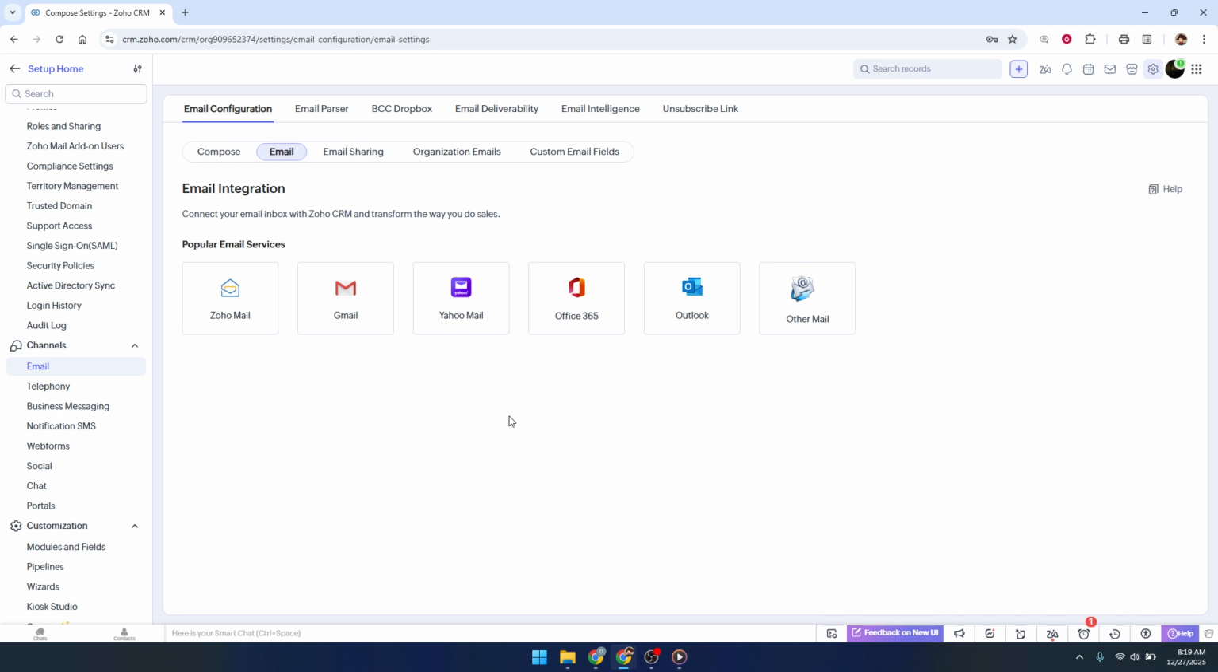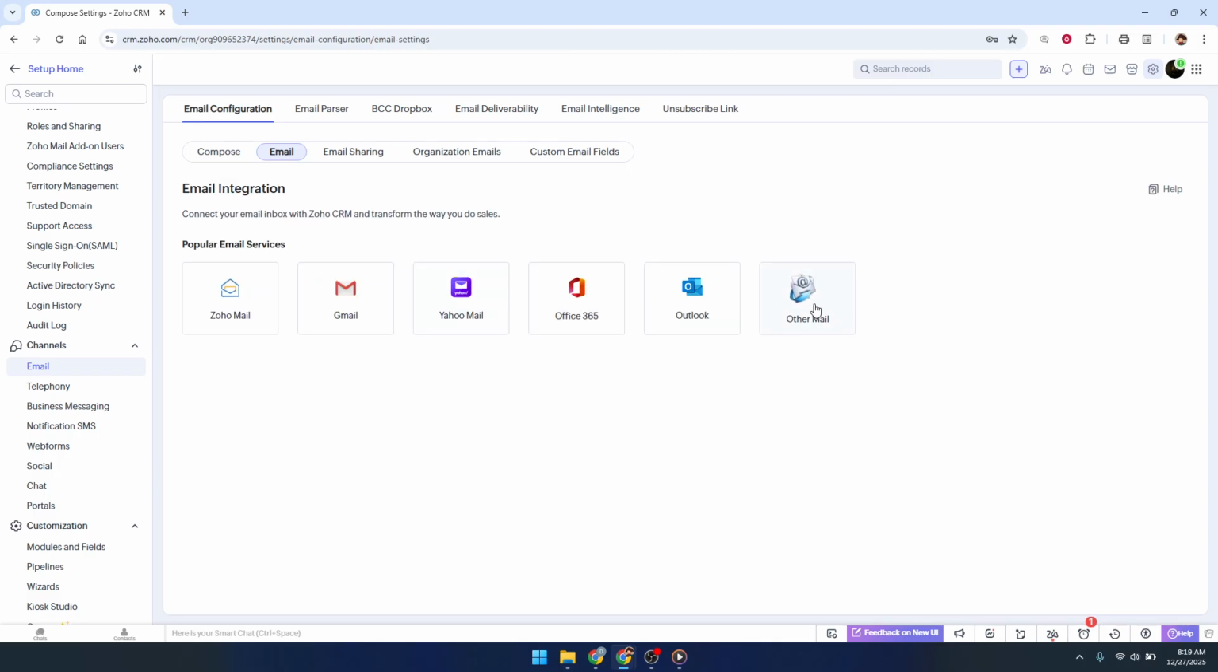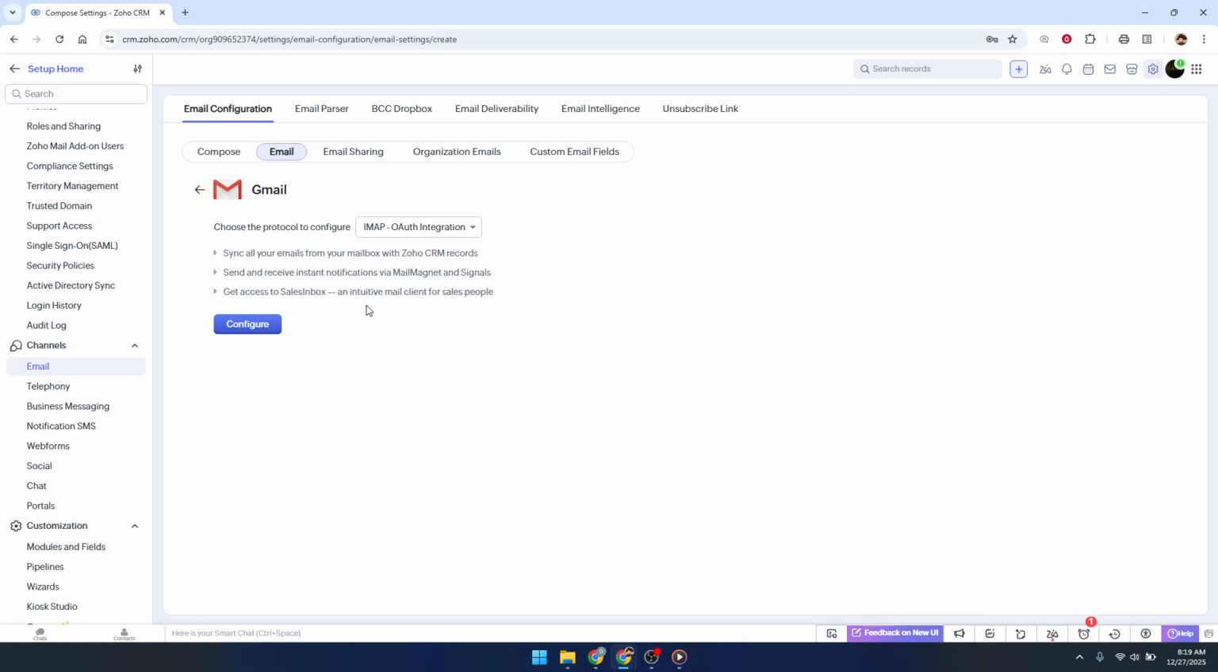Next, Zoho will ask you to choose your email provider. Here you can pick Gmail, Office 365, Outlook, or if you're using another service, choose the option labeled Other Mail. Other Mail is typically used when you want to connect using IMAP with a provider that isn't listed. Once you've chosen your provider, you'll be asked about the connection protocol.